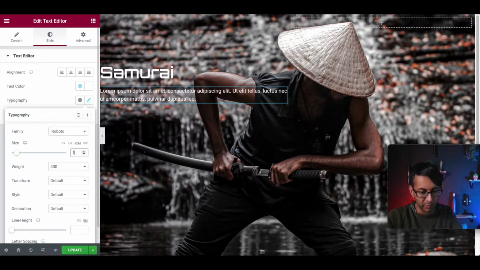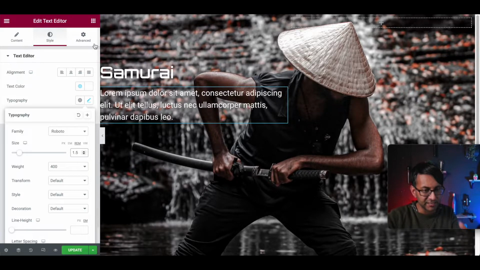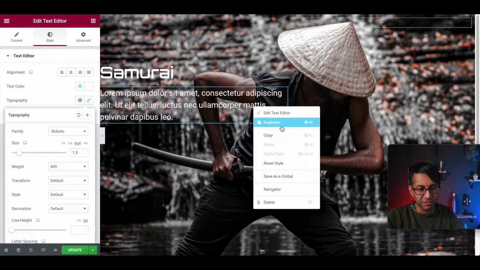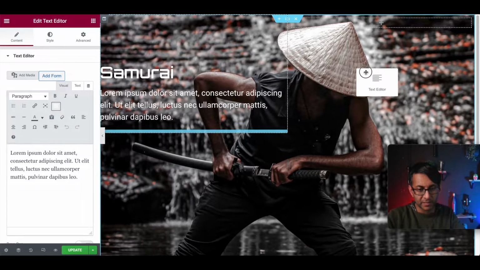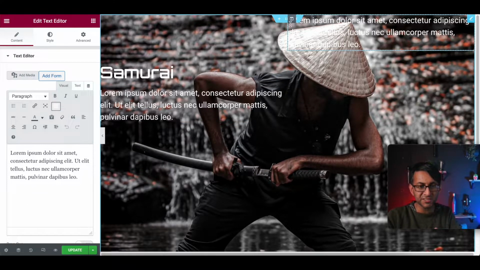Let's just make it, no, we'll go with 1.5. You might have some text. You might even have a button. You could have whatever you want. I'm now just going to duplicate that text, and I'm going to stick some text over into this column.